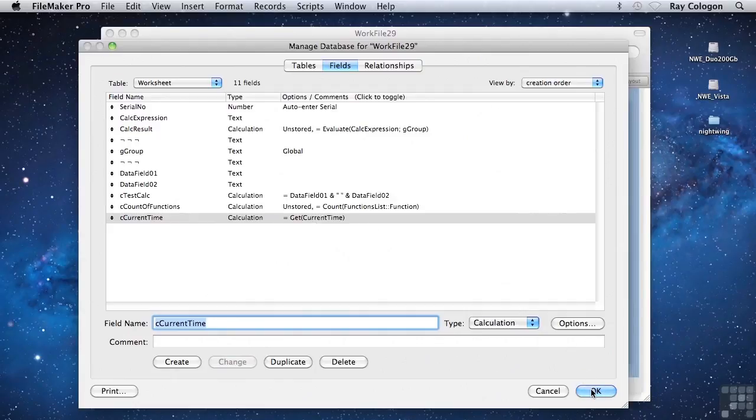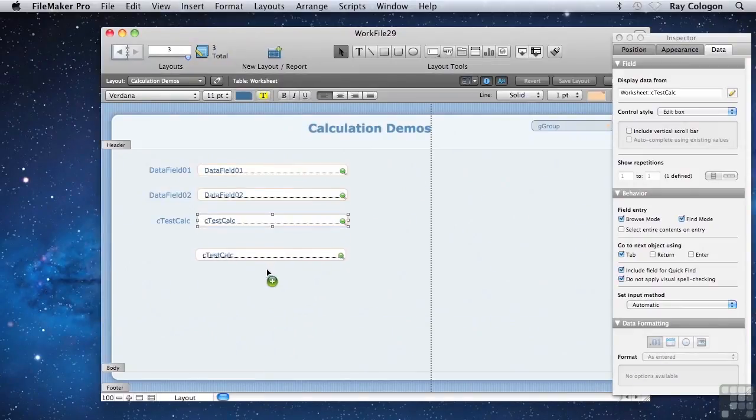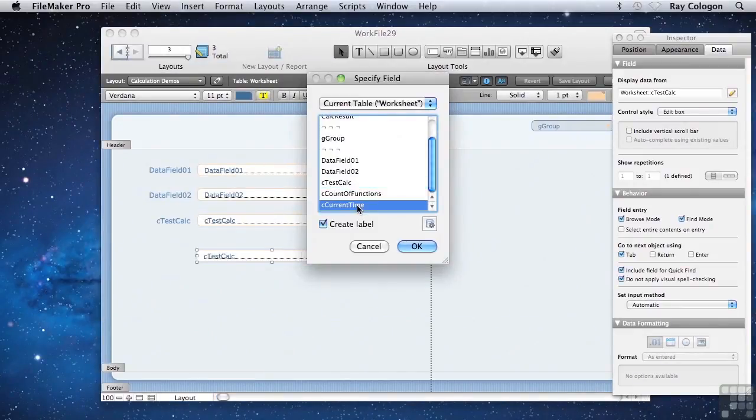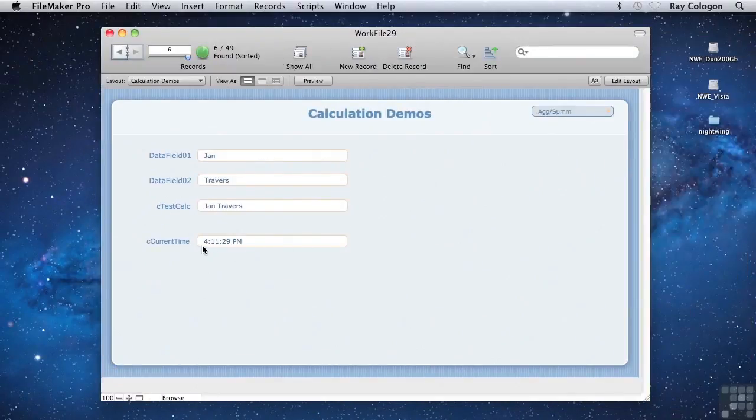Now when I exit Manage Database, go to Layout Mode and add the field to the layout, go back to Browse Mode, you can see that the current time right now on this computer is showing as 11 minutes and 29 seconds past 4. I can navigate to different records and back again, and the time doesn't change. I can click into the field and the time doesn't change. It's now a little after 12 minutes past 4, and yet the C current time field is still showing 4:11:29.